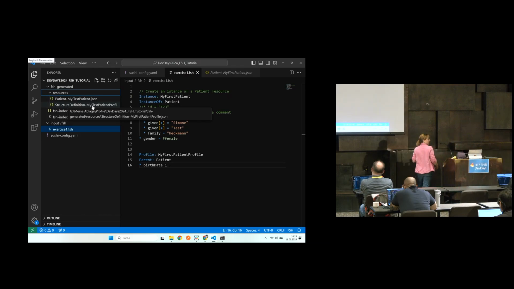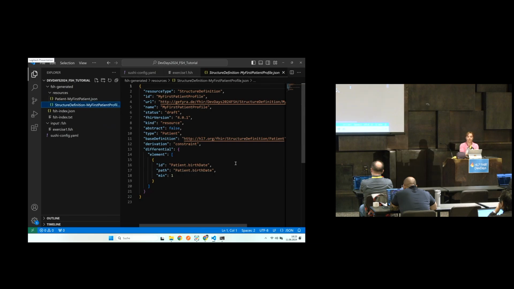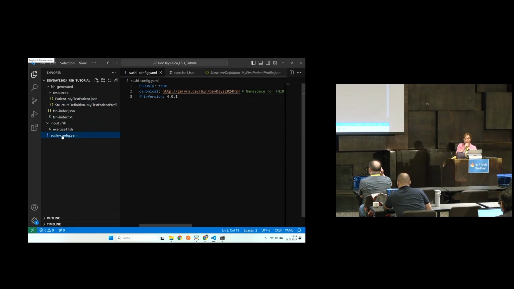So let's take a look at the structure definition. And you can see that the compiler has actually done quite a lot of work from that one single command that we actually gave it. It already populated some of the metadata. Again, it used the name that we assigned to our profile as the ID for the resource, same as it did with the patient example. But it also used the name that we assigned in the header to create a canonical URL. And now it also used the canonical root that we have in our SUSHI config file.